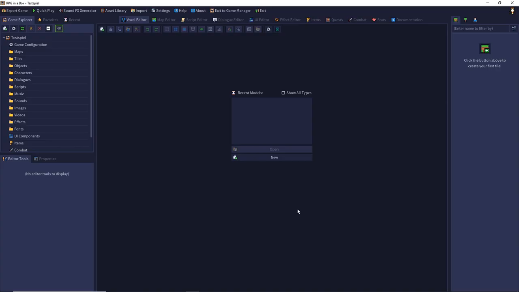So this is the user interface of RPG in a Box. First, a quick overview. At the top navigation bar, you will find the following items. Export Game lets you export the game to be played later by someone who doesn't own RPG in a Box. With Quick Play, you can start your game later if you meet the requirements. You will need a startup script, a map, and a character to play with. We don't have that yet, so we're just going to start building it step by step.